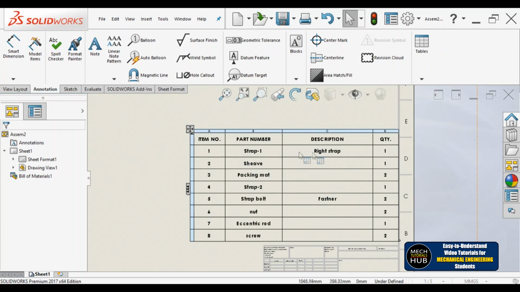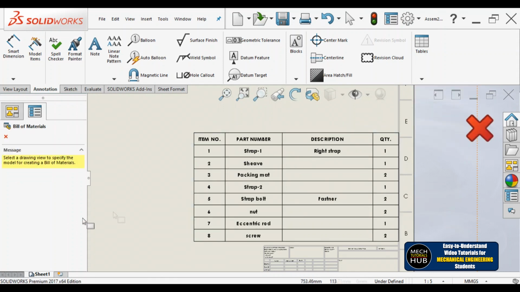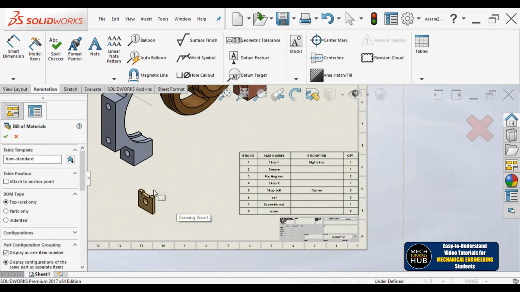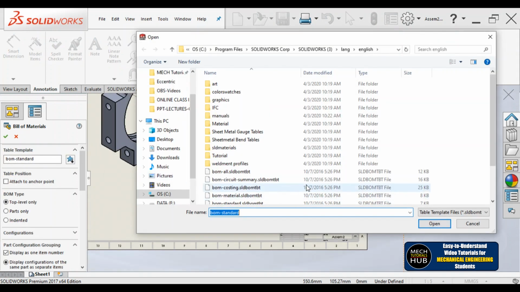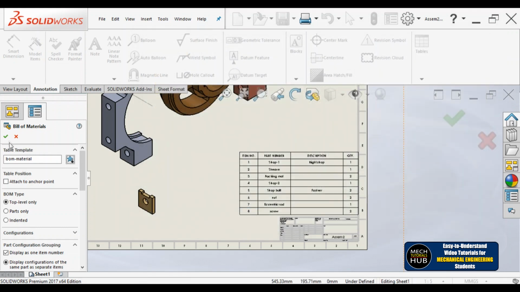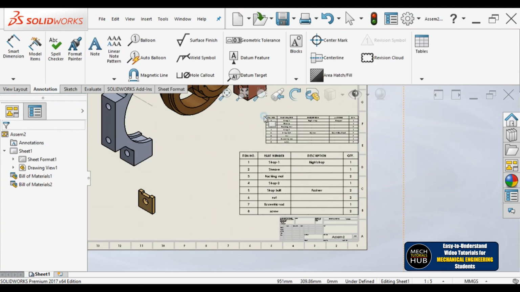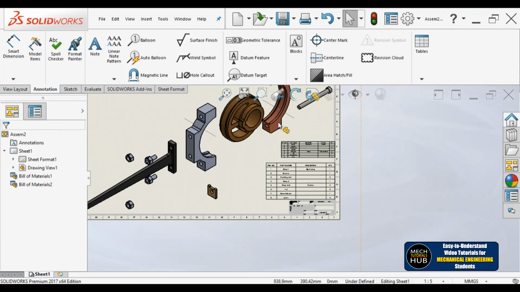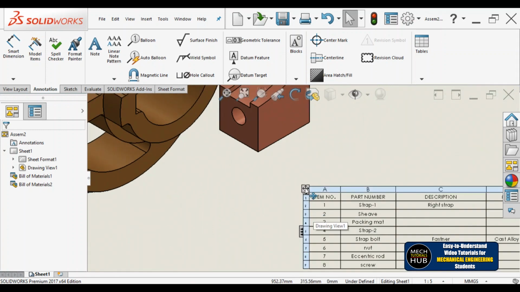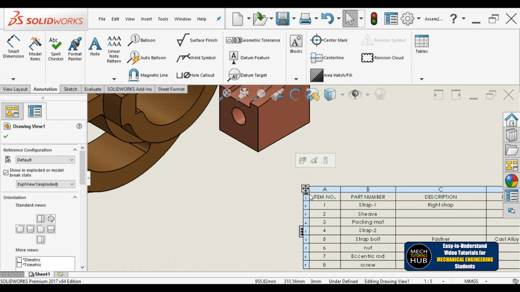and the material assignment is also given, but the template which I have chosen for the bill of materials is a standard one. In this standard one you don't find a material column. To get that material column, go back to the bill of materials of this part, under templates go with bill of materials followed by material. Say OK to this and OK to the bill of materials. Try to place it somewhere here.